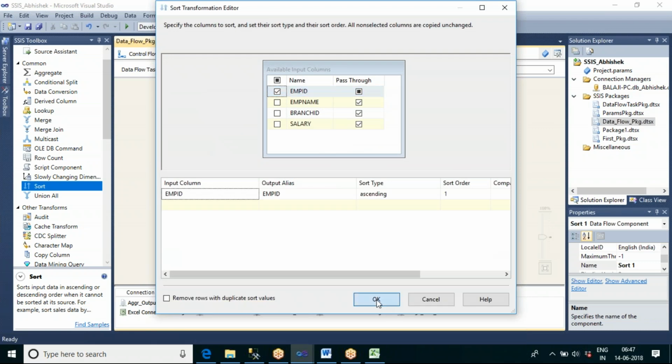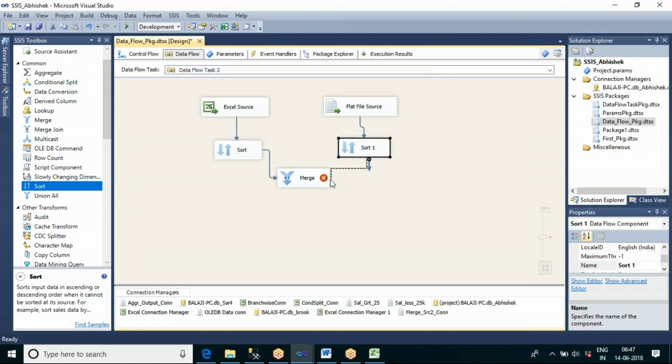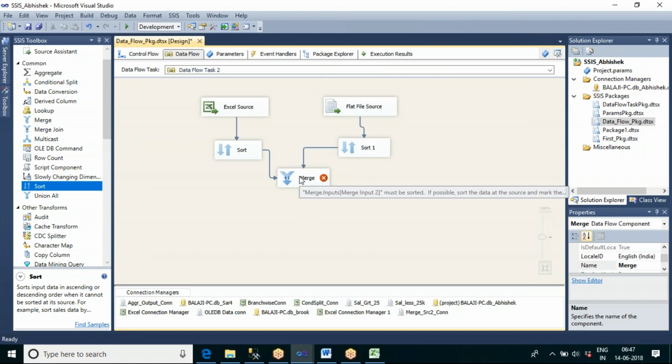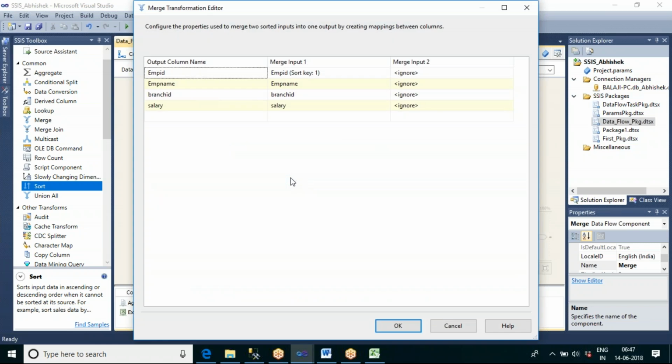So I'm sorting this also based upon the employee ID. Now let us double click on it. Now we can see we are able to open the merge transformation. So the merge will accept only the sorted inputs. That is one limitation.